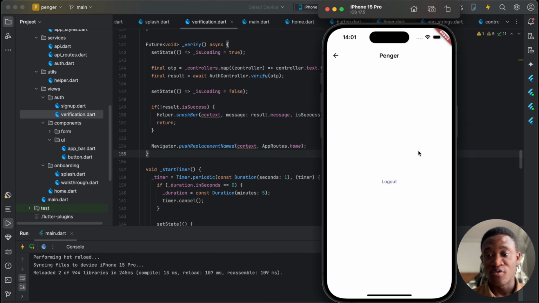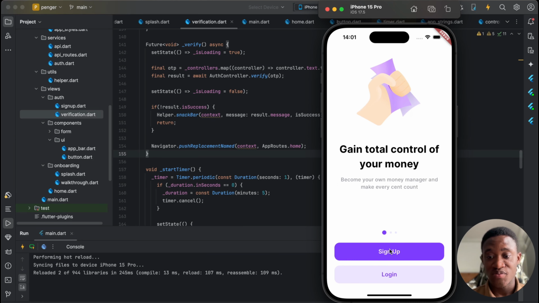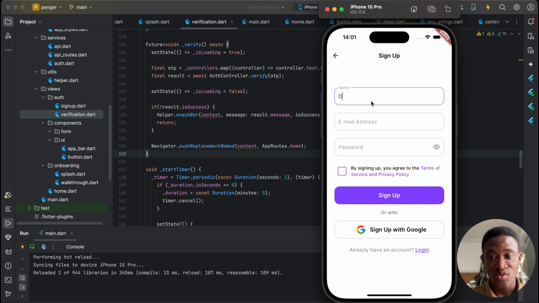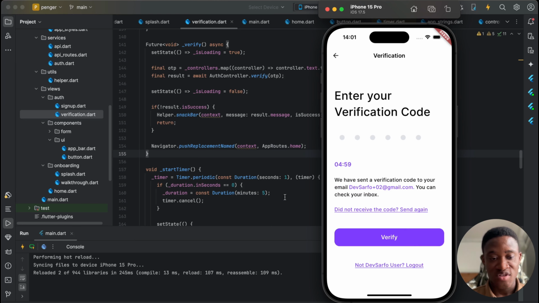We can test the whole flow again. First log out, sign up here. So devsafo user. My email is devsafo02@gmail.com, 1 2 3 4 5 6, and then I sign up, and then the time starts counting. That's my email. That's my name down here.